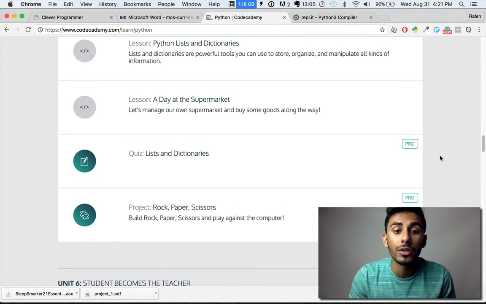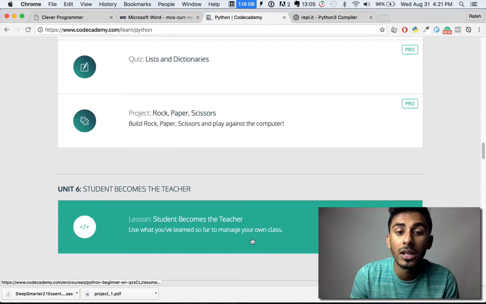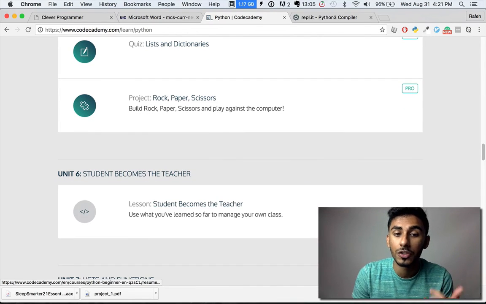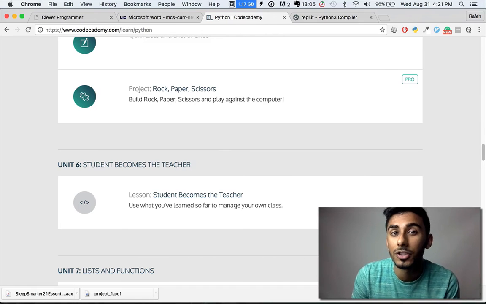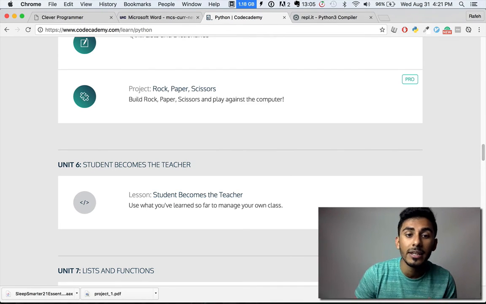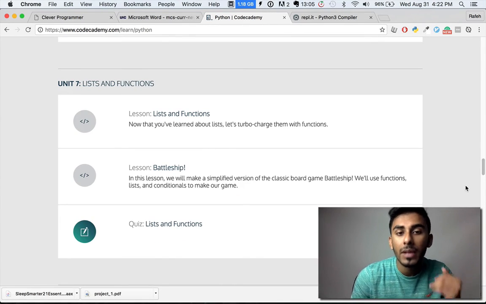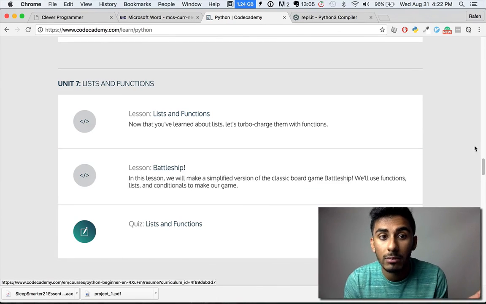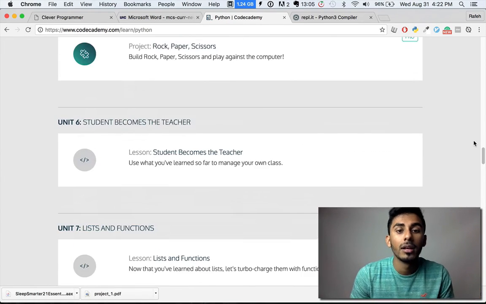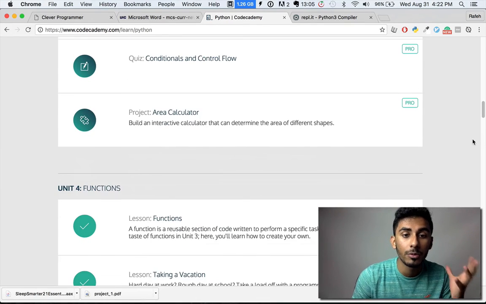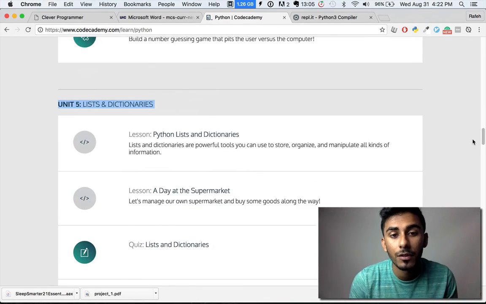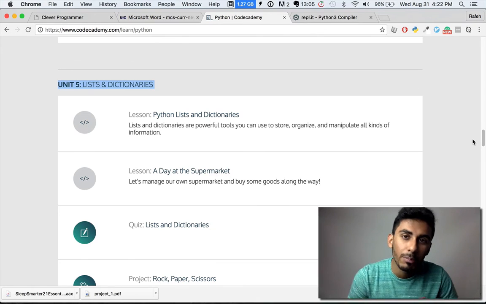I mean, look down. You can already do rock, paper, scissors. Student becomes teacher, so being able to manage classes, write programs that can intelligently figure out who got A, B, C, D, so you don't have to do that, and much more, like make your own games like Battleship, okay? So we are getting into the stuff that will help you do really powerful things. So don't get discouraged now. Let's keep plowing through it.